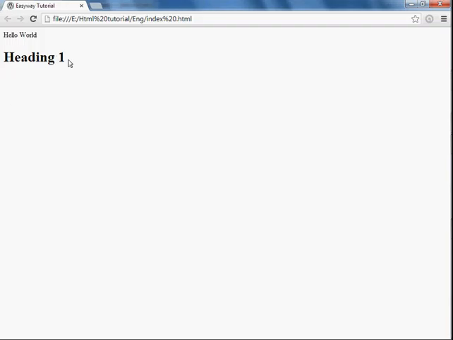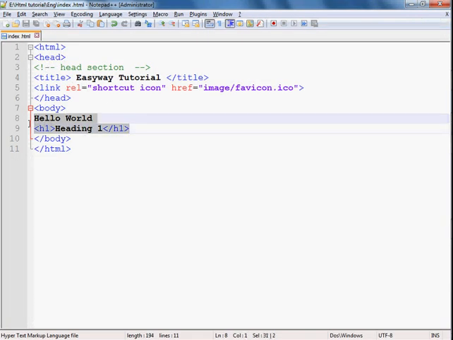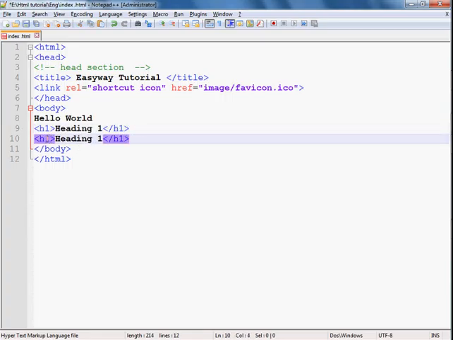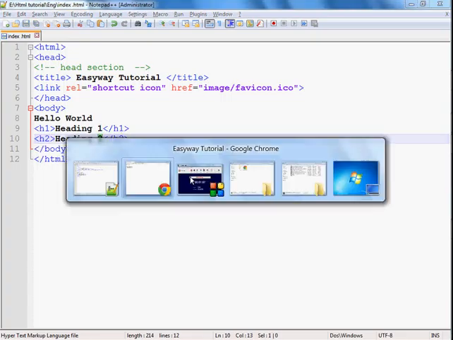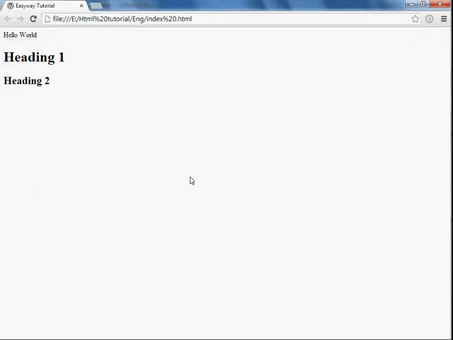Now heading 1 appears. This text is bold, actually thicker and bigger in size. So let's copy this section, press enter and press Ctrl+V to paste it. Let's see how heading 2 or H2 looks like. Okay, you can see that the heading 2 section is somewhat smaller than heading 1.